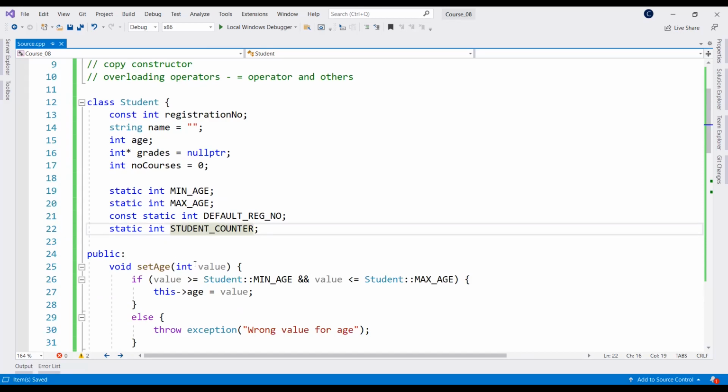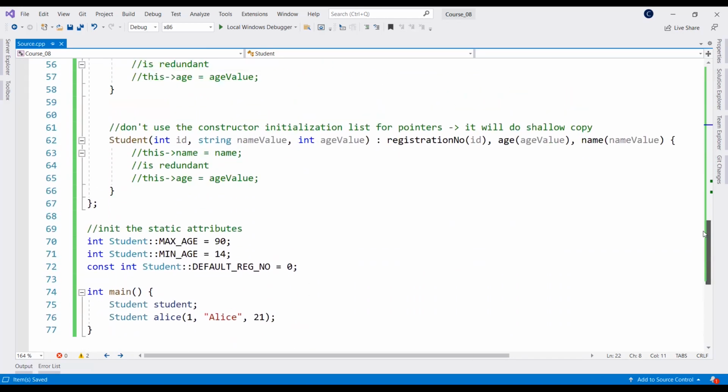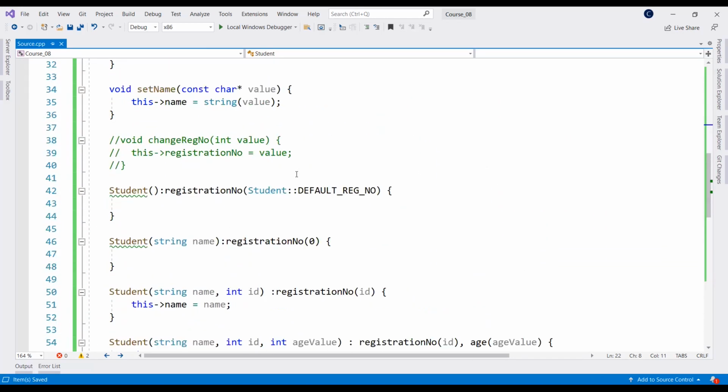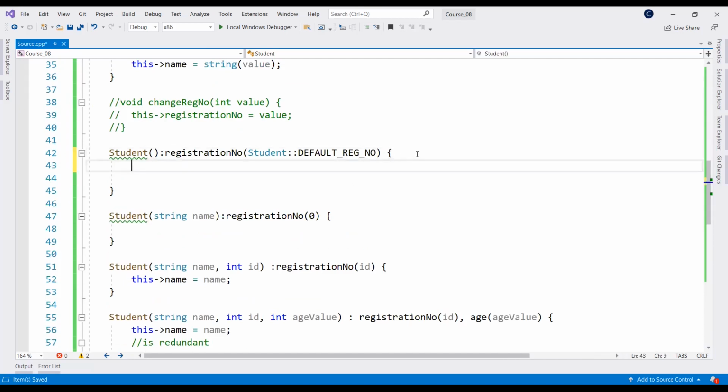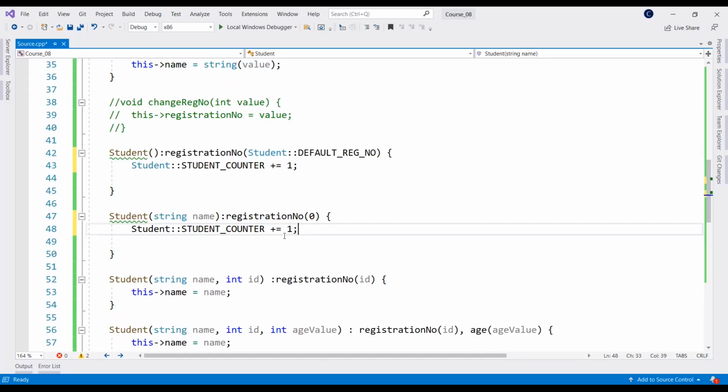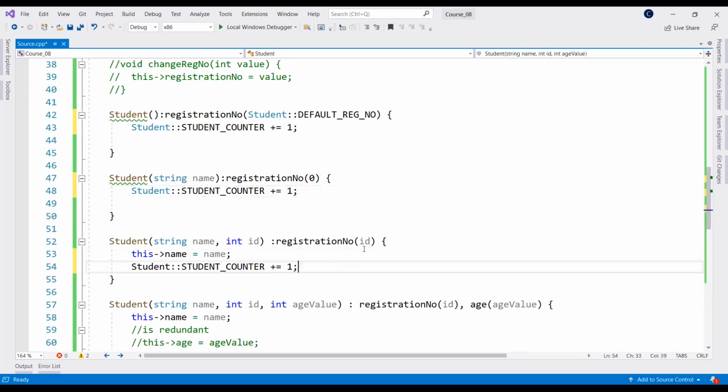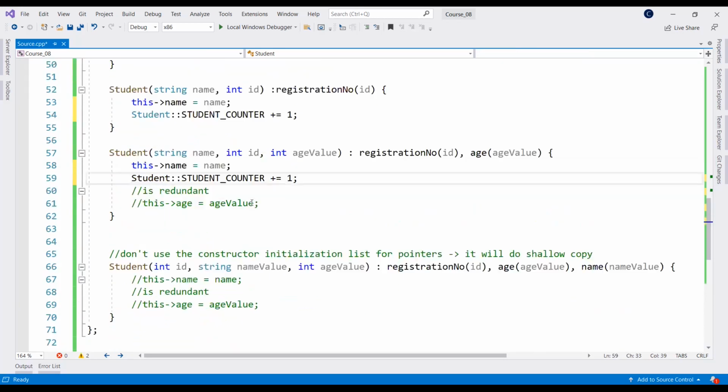So we have seen now that we can use statics to update different values in our software. For example, to know how many objects we have created. So let's increment the student counter. So where do I increment it? In my constructors. For example, here registration number, I will say student counter plus equals 1, and I will do this in all my constructors. So each time I create a new student, I will increment this one here. Okay, here and here. Okay, and here.